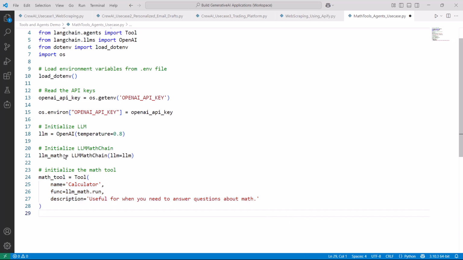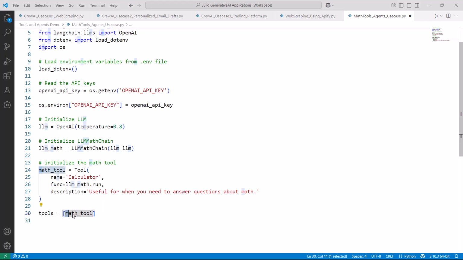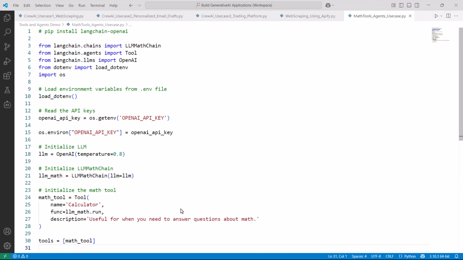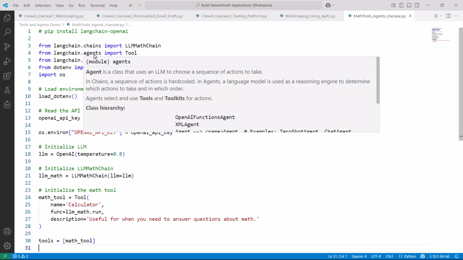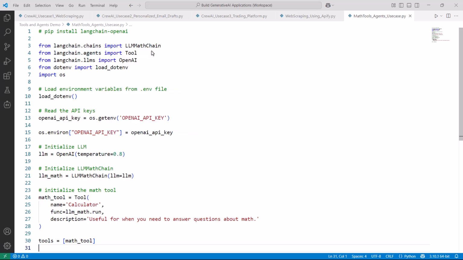Okay, so far we have initialized our LLM, and we also have our math chain, which is LLM math chain, and inside that we have a function called run. So that is the function we are telling it to use, and we also initialized our tool. Okay, now when giving this tool to LLM, we must pass this tool as a list. Okay, so here we are trying to give this math tool to our LLM OpenAI. Okay, and we must pass this as a list. So remember that.